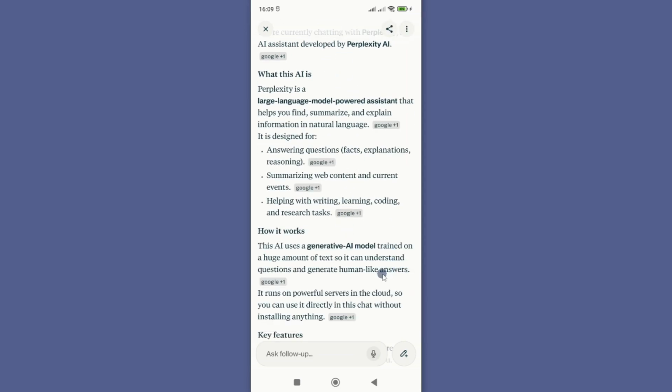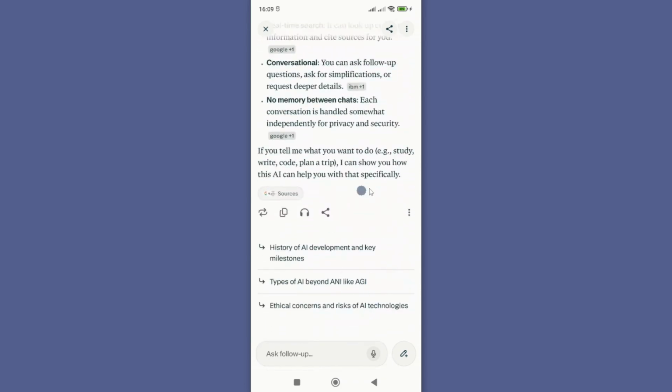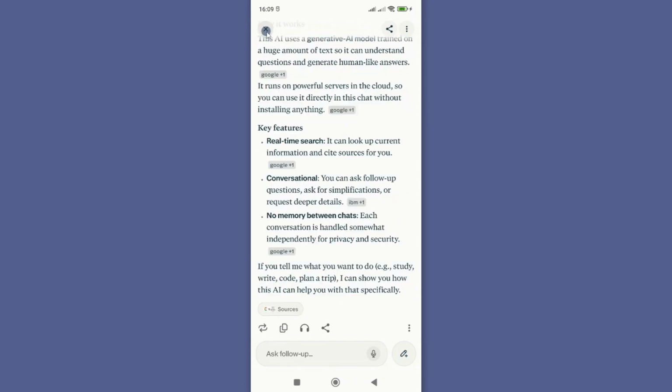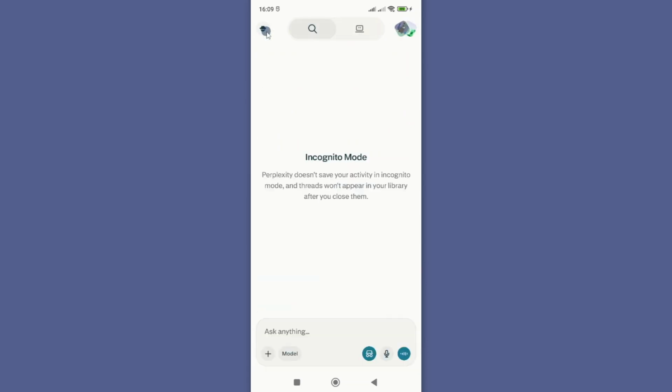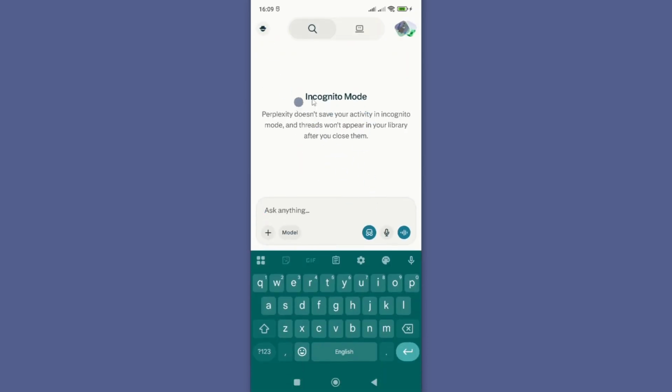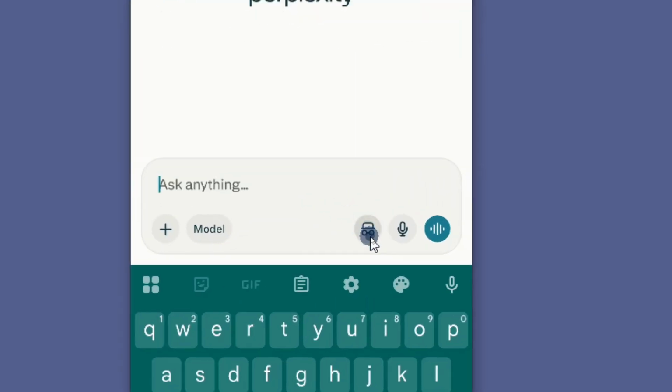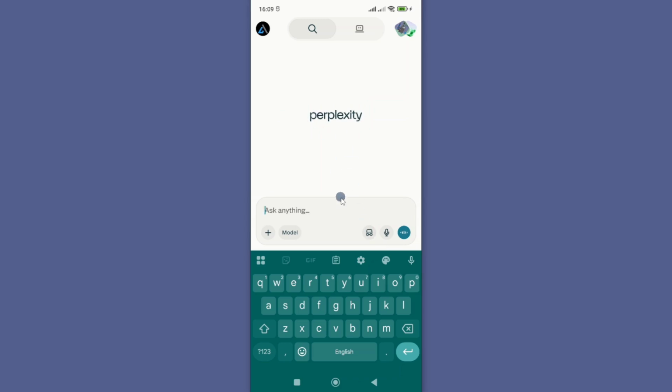However, if you wish to exit incognito mode, then just close this thread here by just tapping on it, and here you will be taken to the home page where you can exit by tapping on this incognito sign here, and you'll now have exited incognito mode.